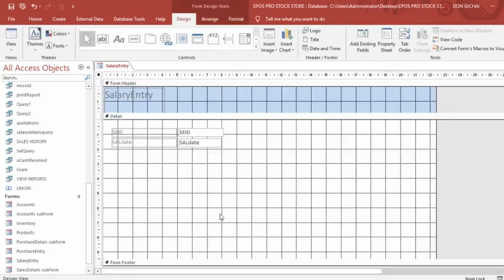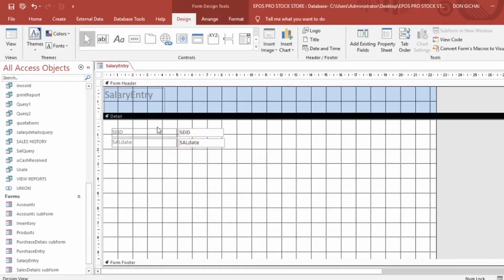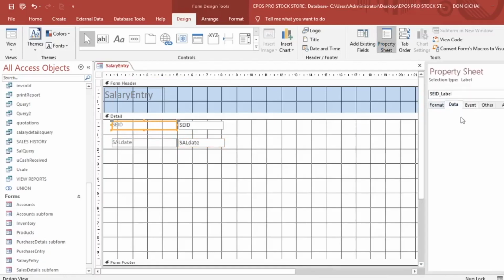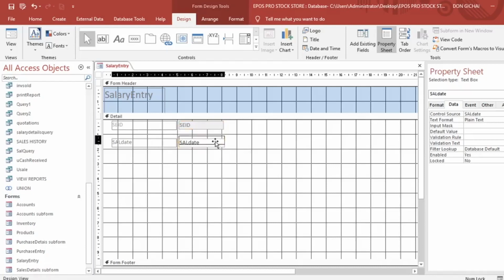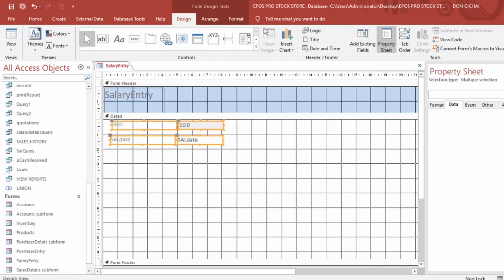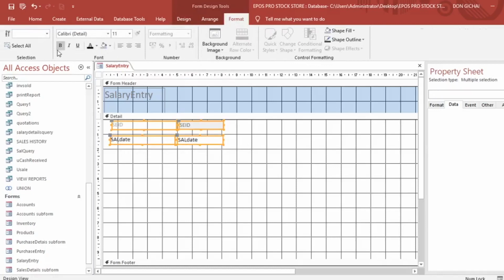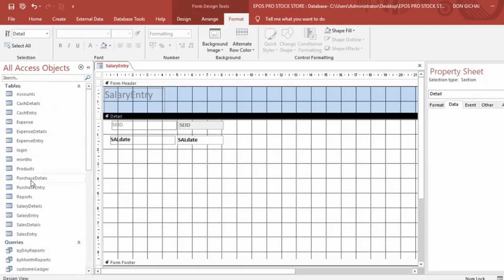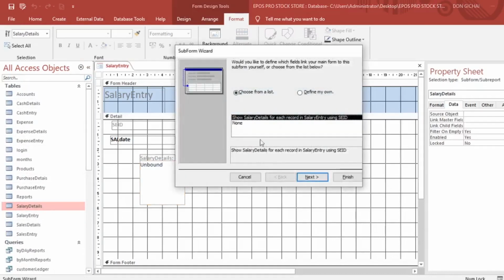We shall do as we have done to the others. For the salary entry, this one should be disabled. This one should not be enabled. This is the salary date. Then we go to that point. Then go again to salary details and bring the subform.